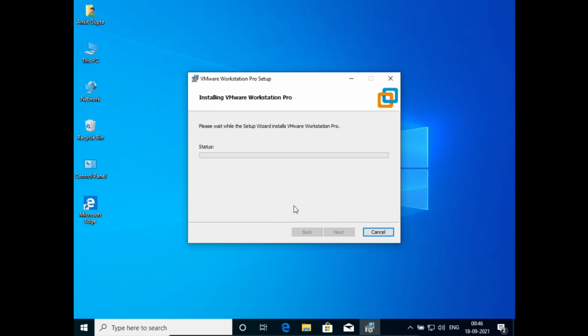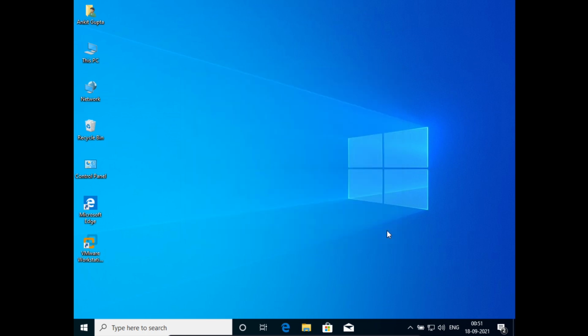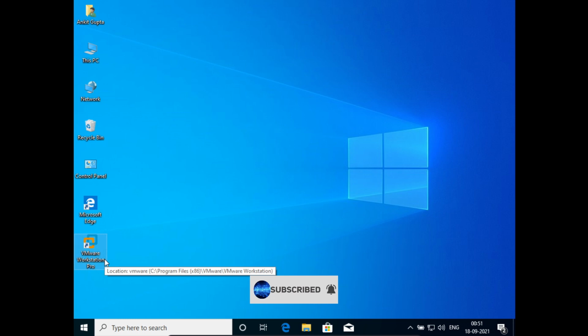Now it has started the installation. Okay, so now the installation has been complete. Now I'll click on Finish. So here we can see the icon for the VMware Workstation is here. Now if I double click on this, the VMware will open.